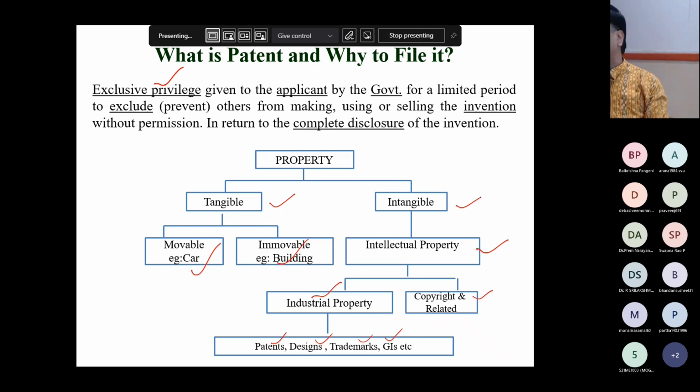Whosoever applies, we have to mention in the patent document who is the owner. It doesn't give the right to the inventor, remember that. It gives it to the owner, typically defined as the applicant in the patent forms. So the exclusive privilege is given to the applicant by the government for a limited period, 20 years in India and most countries. That right will prevent others from producing, selling, manufacturing or using your invention without your permission.